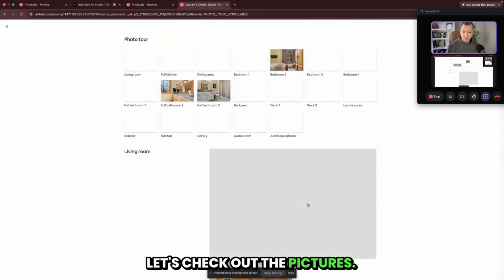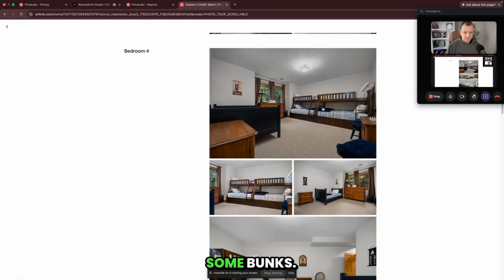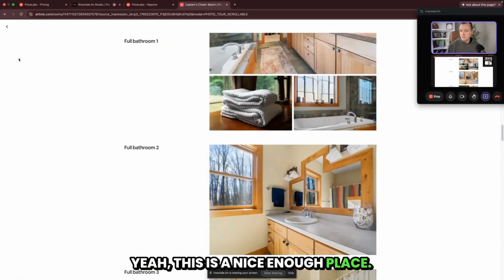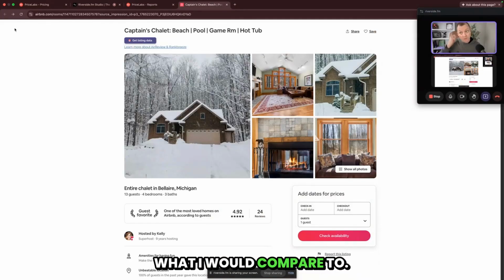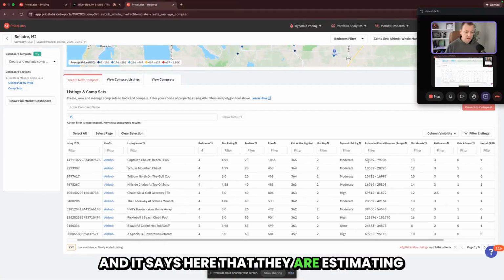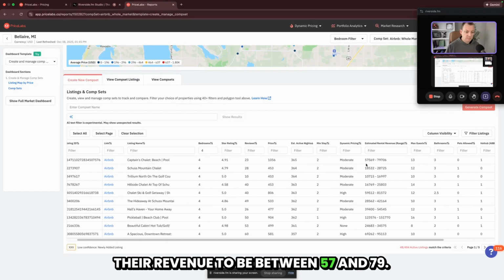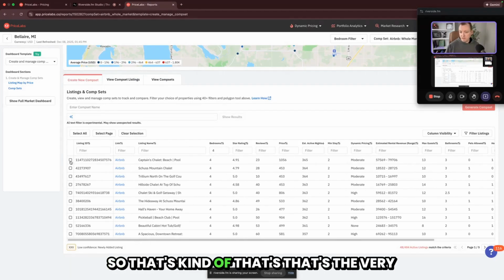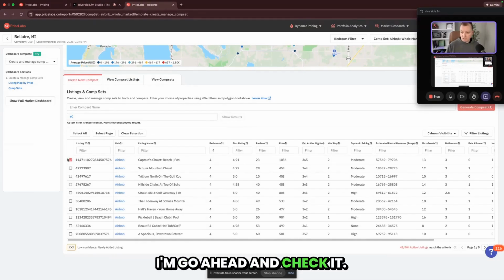Let's check out the pictures. We don't have professional pictures. Some bunks. Yeah, this is a nice enough place. This would probably be on the low end of what I would compare to. And it says here that they are estimating their revenue to be between 57 and 79. So that's the very low end of what I'm thinking. So that could be a low end comp for me. I like that. I'm going to go ahead and check it.